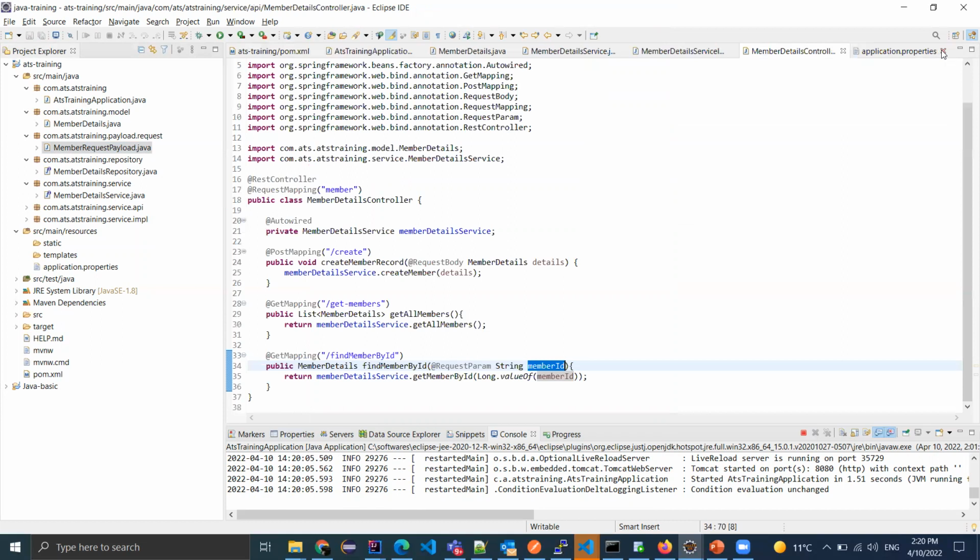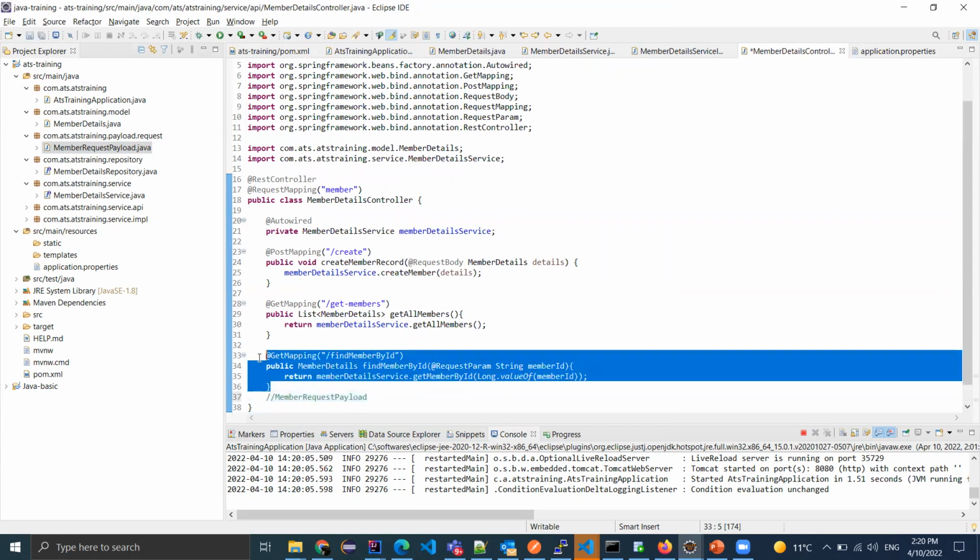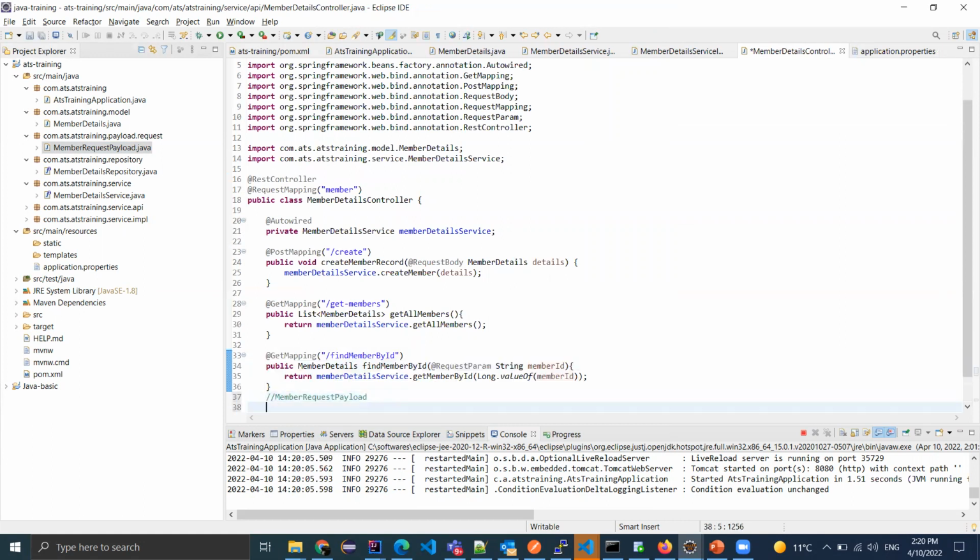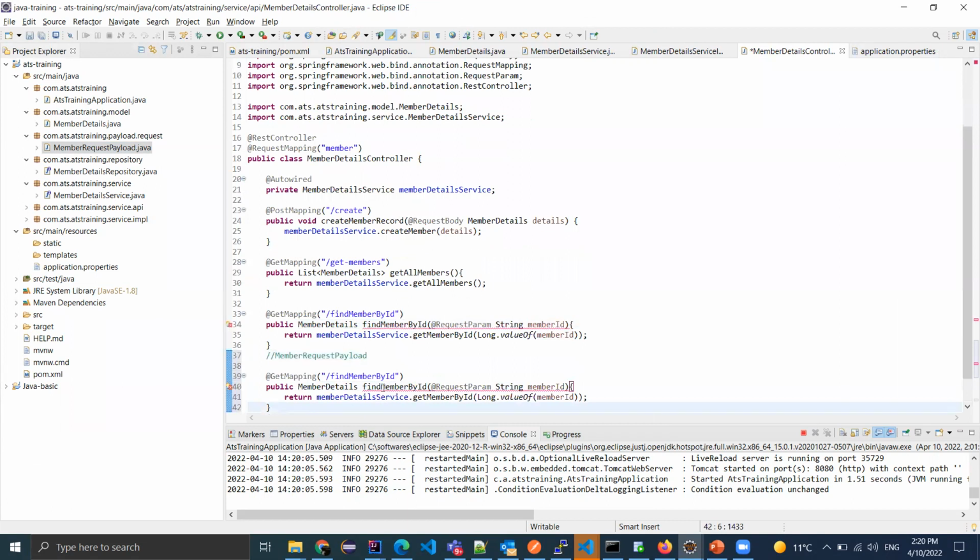For this ID as well, you want to pass this as a... let me create another endpoint for this, so you will understand both endpoints. I'll keep this name as getMemberById. Instead of find, I'll keep it as get one. And now we have to change some implementation here.